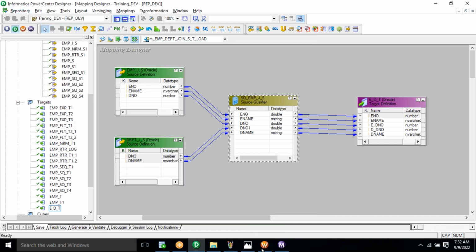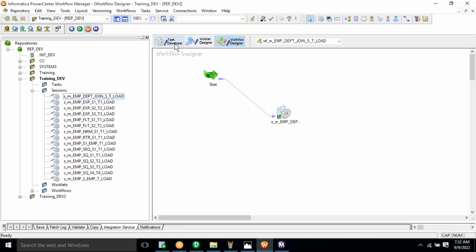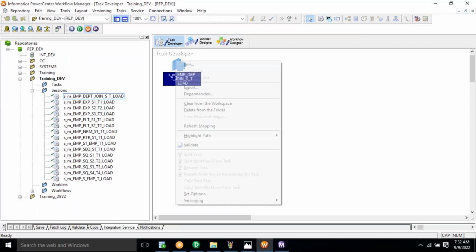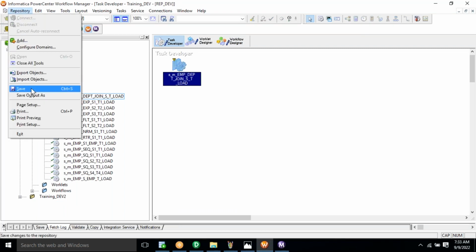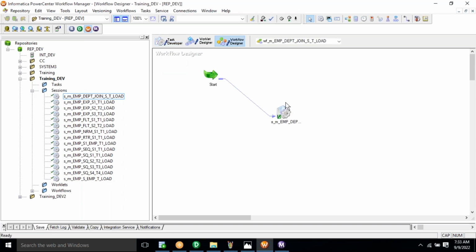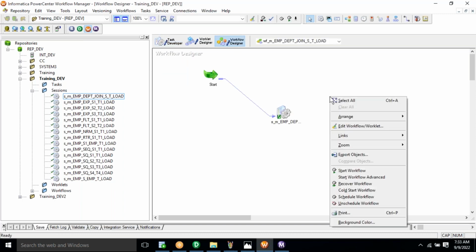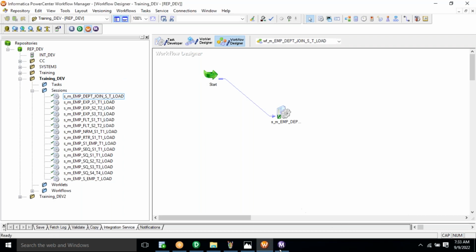Saved. Now what we have to do? Since we have made the changes inside the mapping, we have to right click on the session task and refresh mapping. You have to select the refresh mapping and then go to the menu repository, save. And then, since we have already enabled the truncate target table option, it will truncate the left outer join result and then it will load the right outer join result in the target.